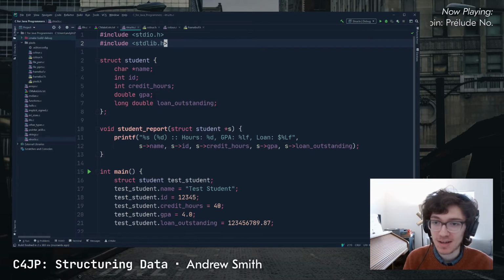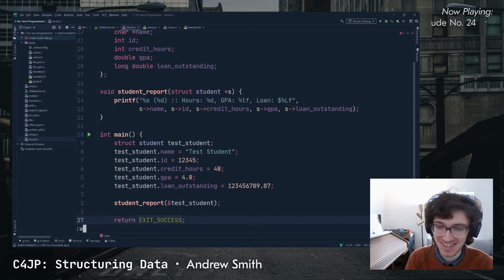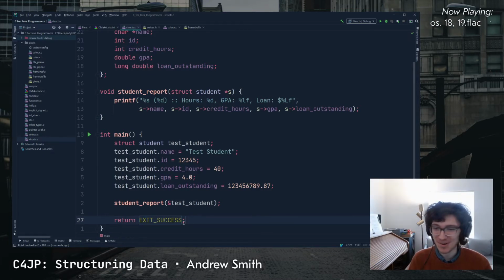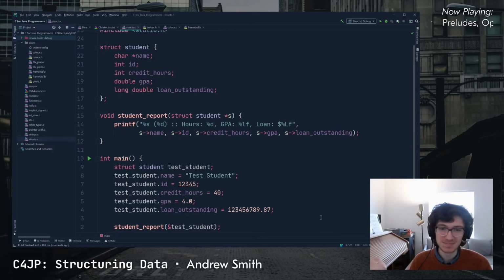Oh, and we have, of course, not been the best of C programmers. Let's go ahead and be good boys and girls and return exit success. There we go. Okay, great. And so here we go. So this is how structs work in C. We can actually summarize it in one page of code, which is cool.